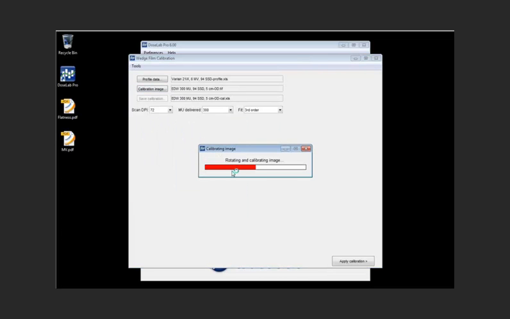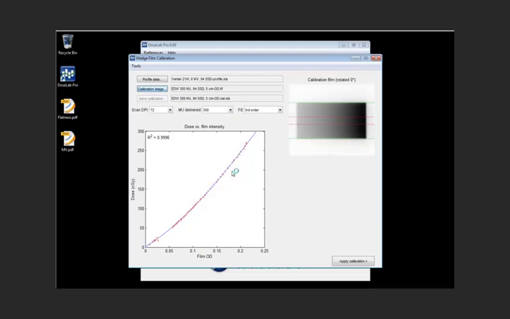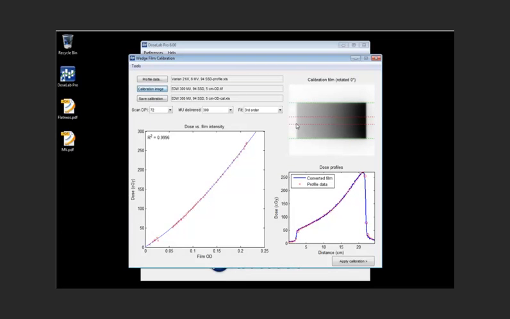The wedge film calibration tool is very fast, very easy to use. It's designed to work with both physical wedges and dynamic wedges. This is a Varian dynamic wedge. It takes about 30 to 45 seconds to expose the calibration film. It just takes a few seconds in software to analyze it. So we have a nice film calibration with 50 points with very minimal time.